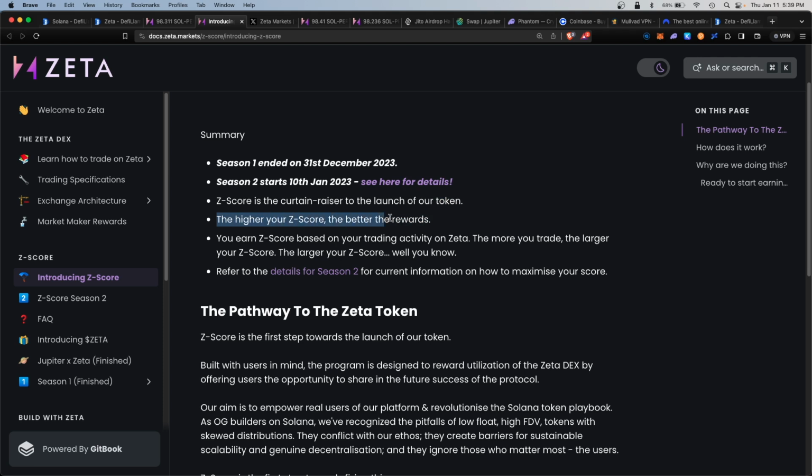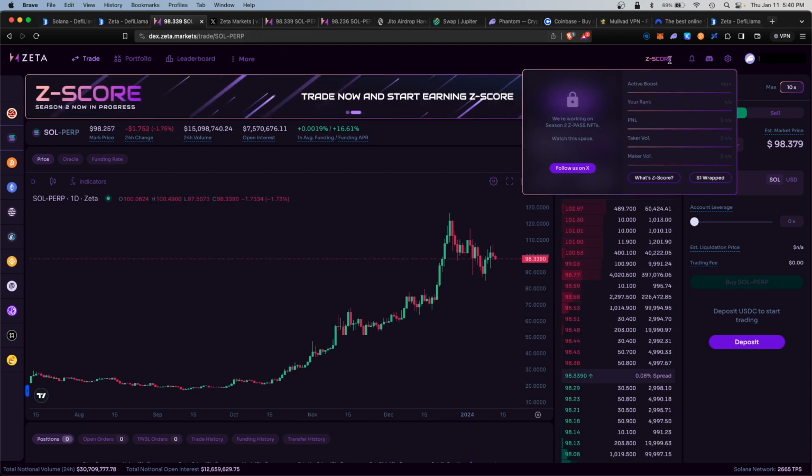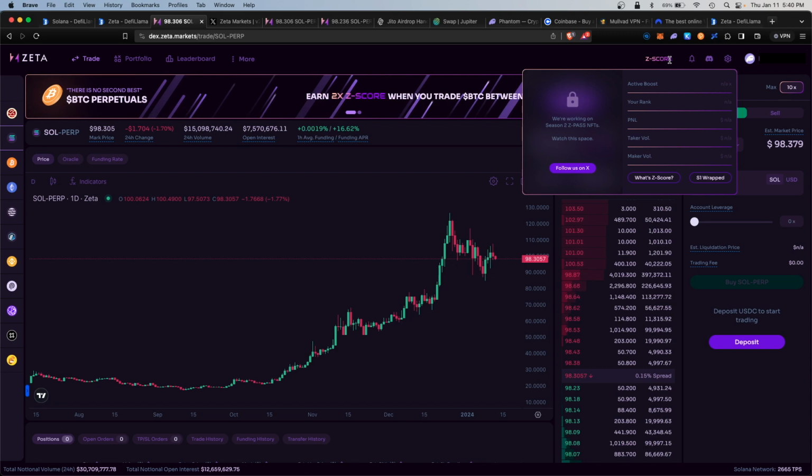The higher your Z score, the better the rewards. You earn Z score based on your trading activity on Zeta. The more you trade, the larger your Z score. And this is a giant hint that an airdrop is happening. So with that being said, you definitely want to make trades daily on the platform to increase your Z score, and in turn that would increase your chances for a higher airdrop.